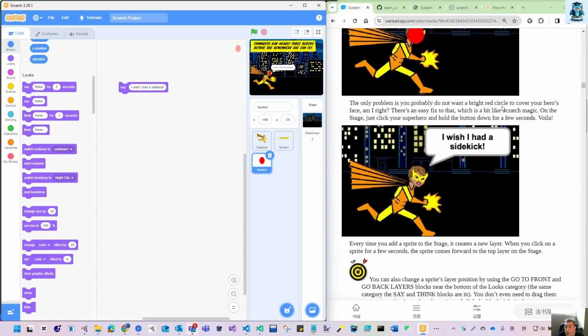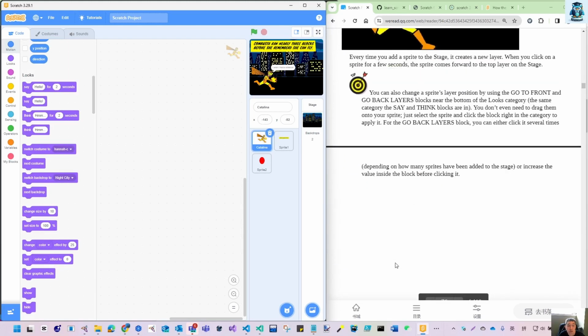And then we need to hide this circle behind the superhero. So let me go to the stage, just click your superhero and hold the button for some seconds. Then it comes to the front. Every time you add a sprite to the stage, it creates a new layer. When you click on the sprite for a few seconds, the sprite comes forward to the top layer. In some other software, you have the option to make that front or top, but in Scratch, now I also learned this. You just hold this for some seconds. So that is an interesting part.